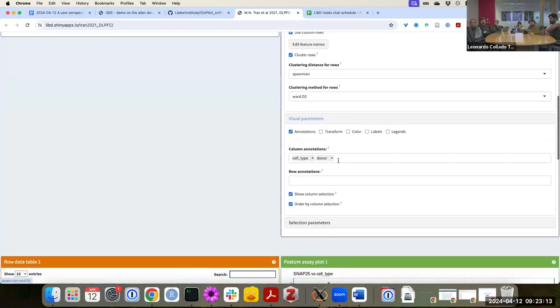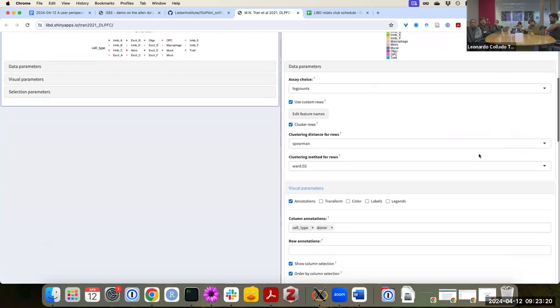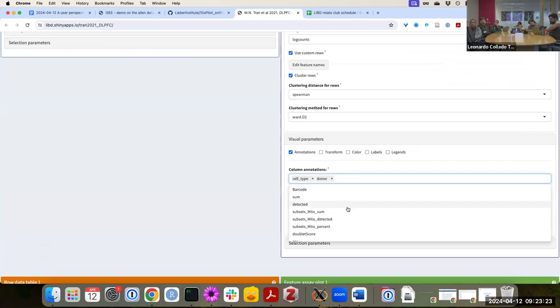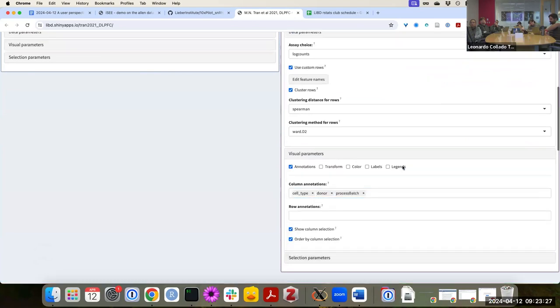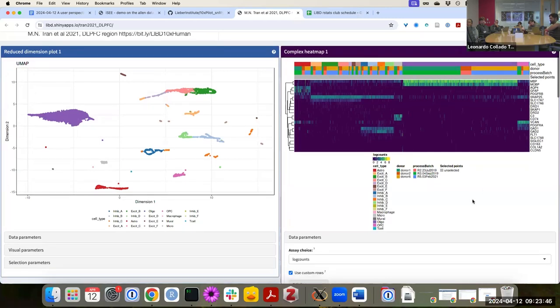On the visual parameters, maybe you want to add some annotations. So that's these color rows that we see at the top. You have to use any of the variables that we have here. So let's say we want to look at batch. So now we see here the batch color. Ideally, you want your genes to be expressed on the cell type of interest, regardless of the donor or the batch. Right, that's what you want to have ideally. So you can make a few of these heat maps.